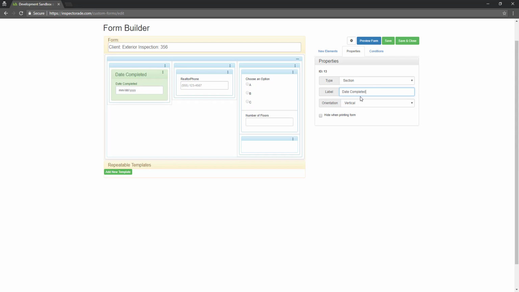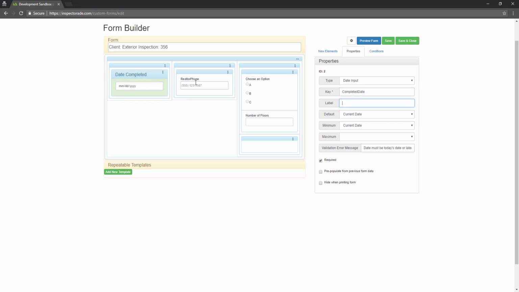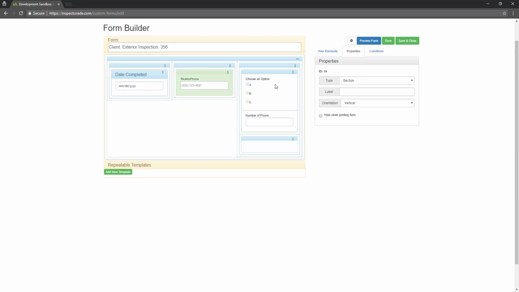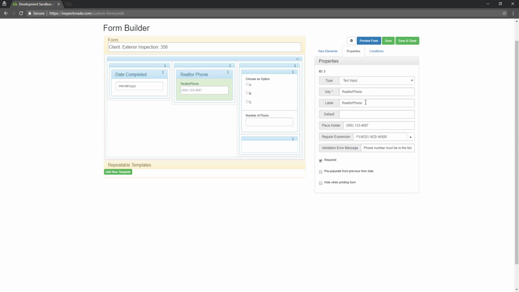So I can go ahead and give it a date completed title. In doing so, I no longer need the date completed label on that particular question, because it's the only question in this section. So we'll go ahead and delete that. And I can do the same thing here for realtor phone. And we'll remove that label.